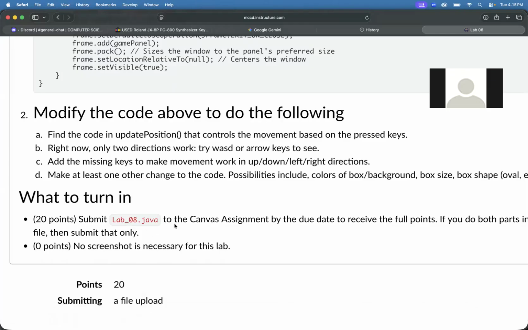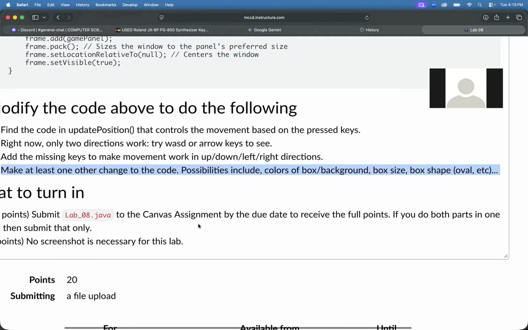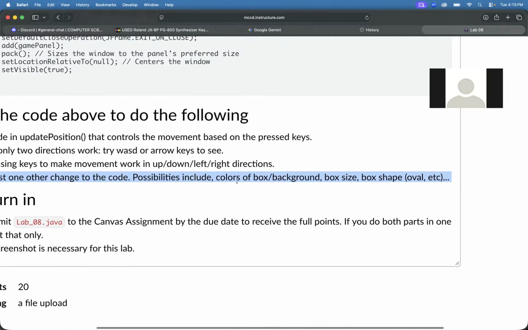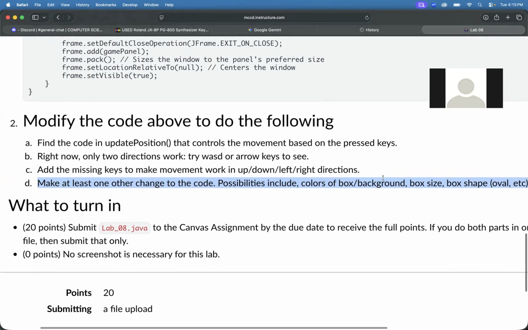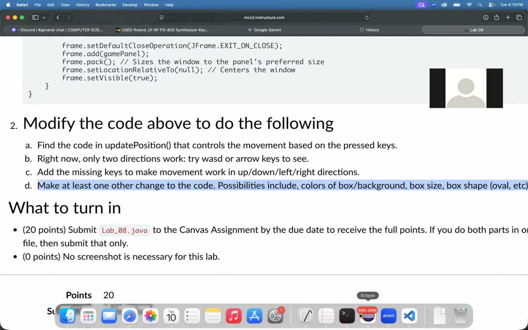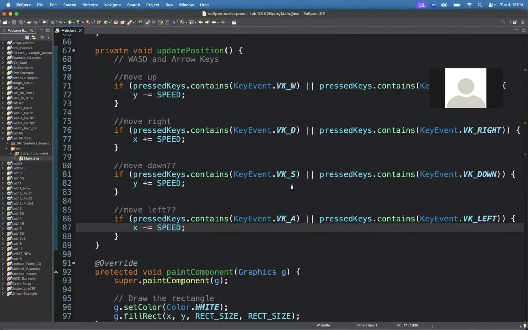So you would just need to turn this in. However, we need to make one other change to the code, and it's up to you. I just want you to look at the code and try to decide. But some possibilities include colors, or the box size, or the box shape, or whatever. And if you can look at the code and guess at how to do that.